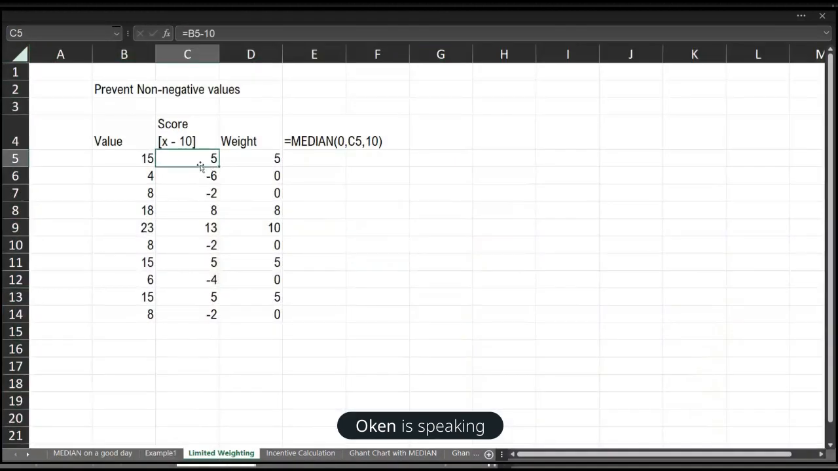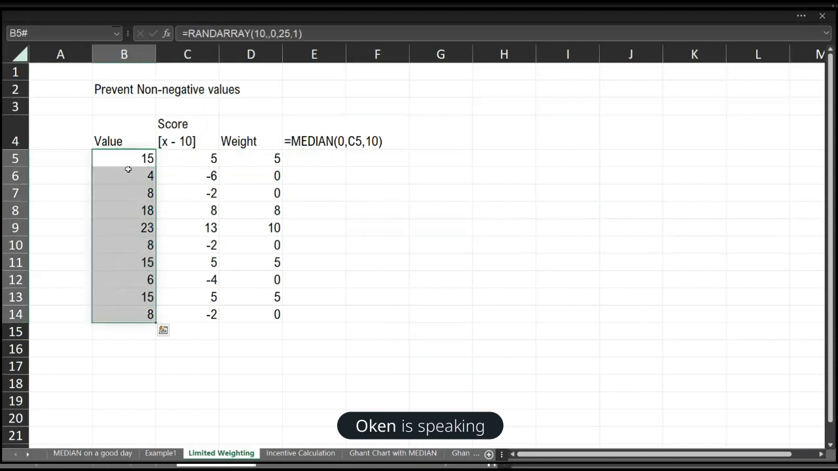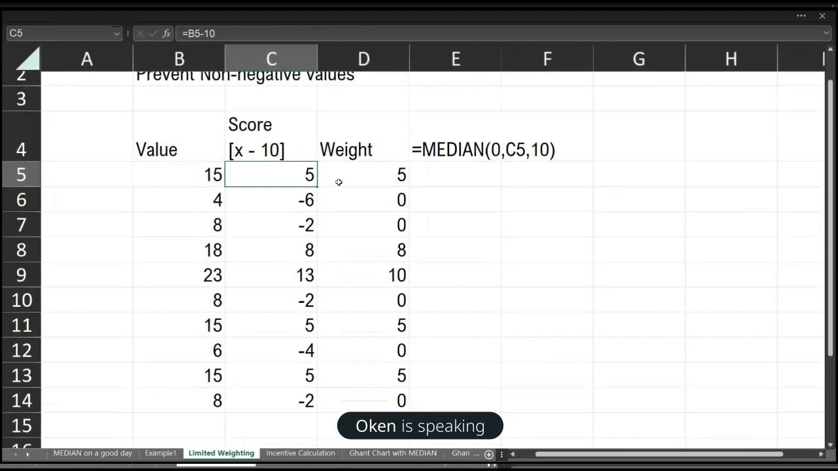One of the use cases is when you are trying to prevent negative numbers in a particular range. For instance, you have these values, say 15, 4, and so on, and you are looking at the difference between them and, say, 10, or maybe the average. Now you want to assign a score to them. 15 minus 10 is 5, but 4 minus 10 is negative.